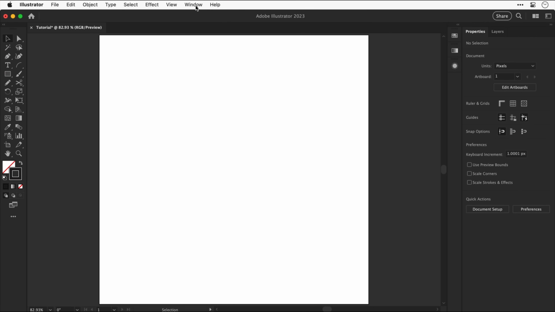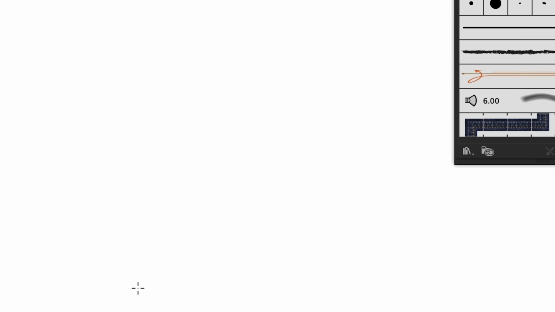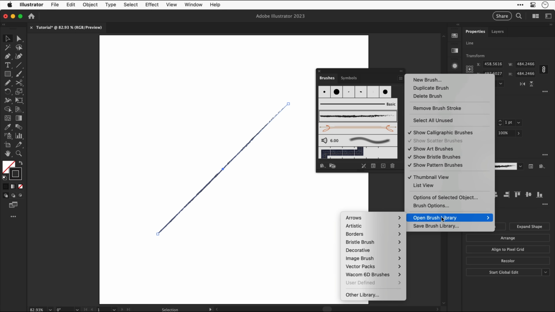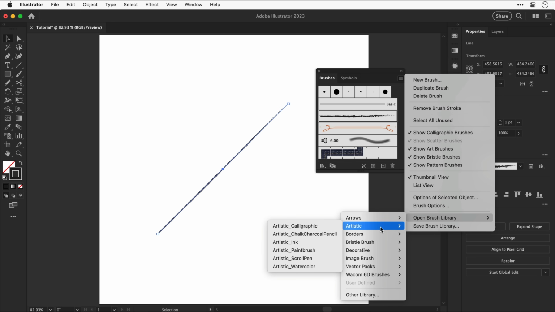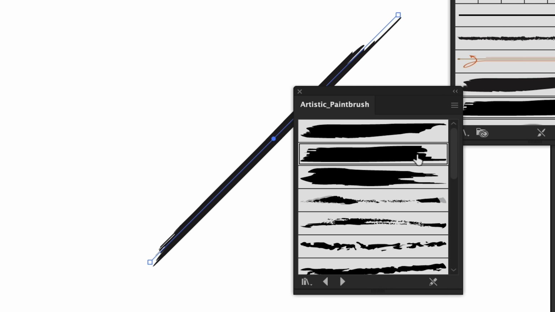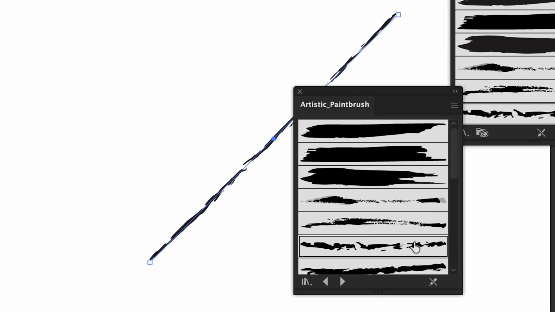Okay, something else you may not know is that you can go to Window and down to Brushes, draw a line or a shape or whatever, and then from the menu icon in the top right corner, go to Open Brush Library and choose from plenty of brushes that ship with Illustrator. So let's go for some paintbrush ones, and with the line selected, we can click through and apply these different brush effects. You can also cycle through the brush categories from the bottom, and you can also download and install more brush packs from platforms like Envato Elements.